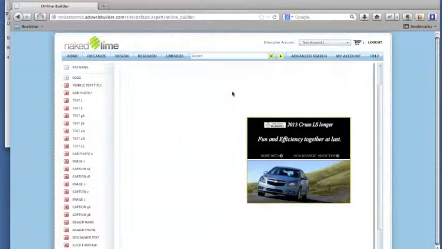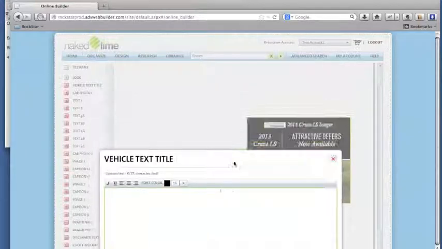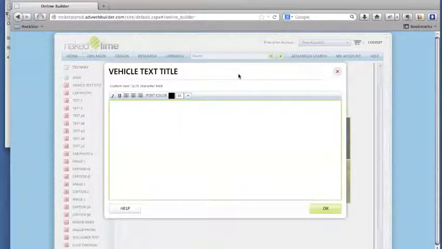So now the vehicle text title. This is where you type in the text. So for instance here, I'm going to build a 2013 Cruze.